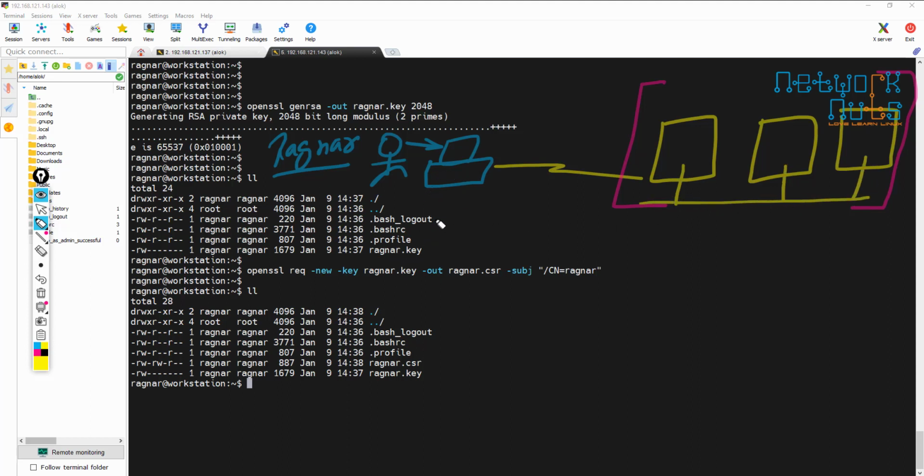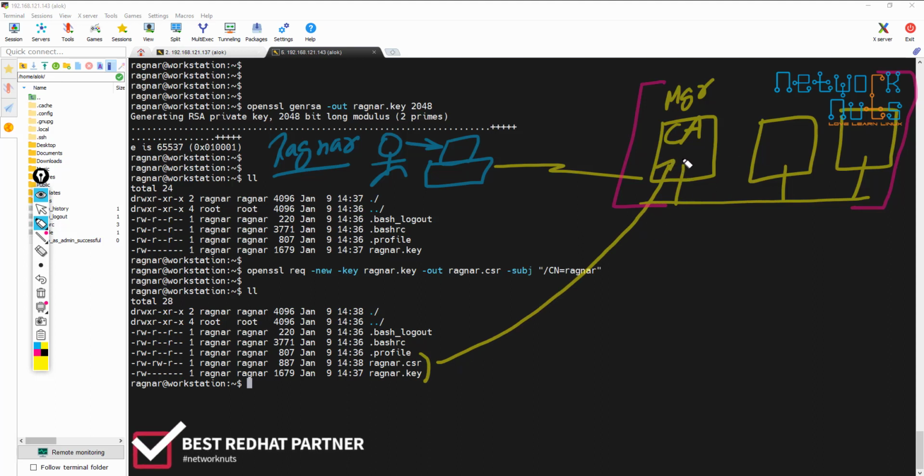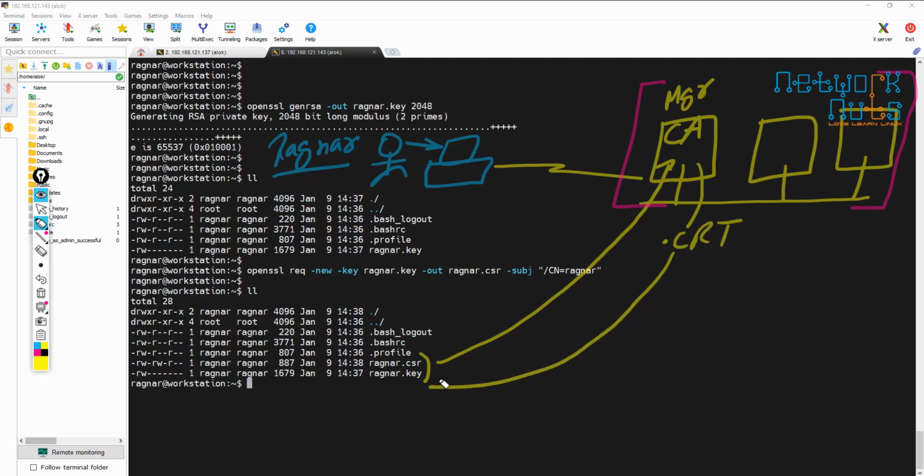So when you create a Kubernetes cluster, a self-signed certificate authority is automatically available on the manager. So the manager is already configured with the CA. So what Ragnar will do, Ragnar will send his CSR file and the key file to the CA, right? The CA will take his CSR file, convert it into a CRT, and then give it back to Ragnar. And Ragnar will have got CSR, key and CRT, right? Ragnar will use this for the authentication.